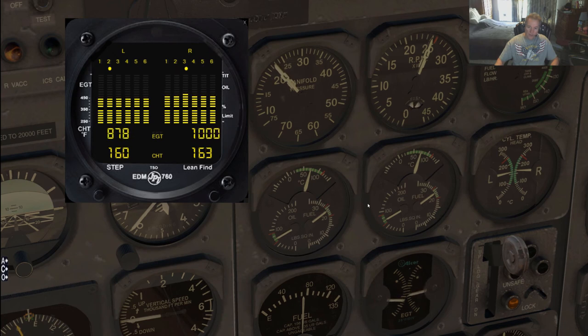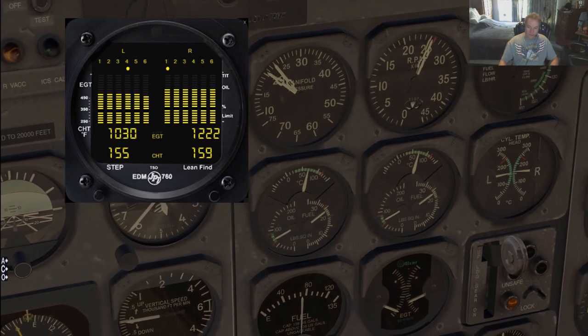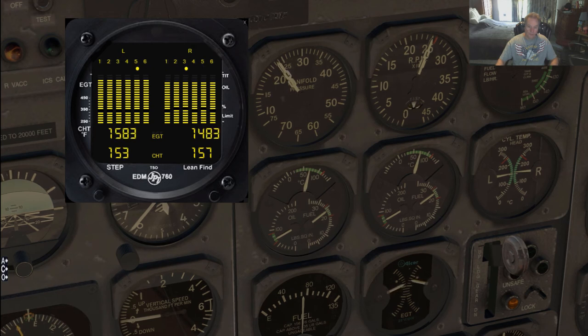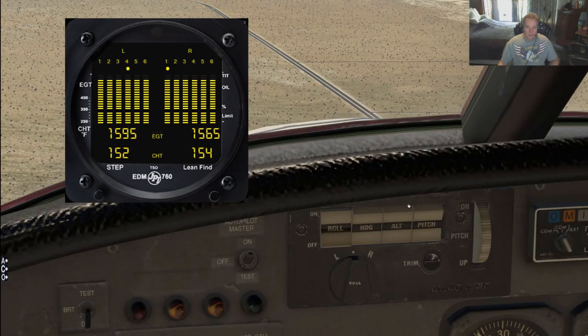See if we can pull back. Nope. We're too far. We're beyond help. See, I about killed the engine right there. So we're as far as we can go back. And where's our little star? Get our little star back. So anyway, that's where we're at.